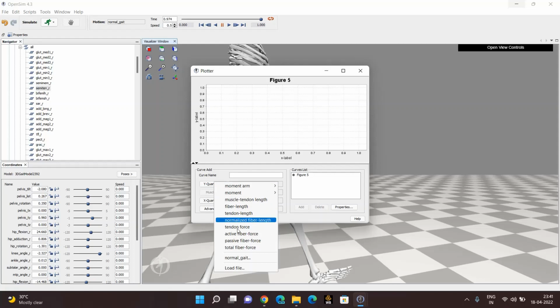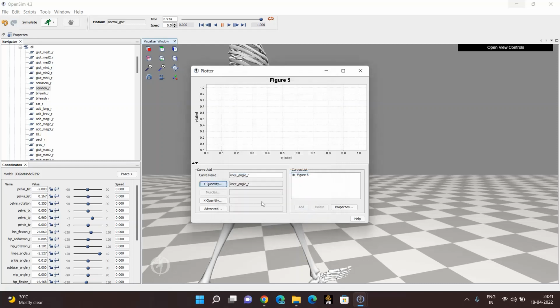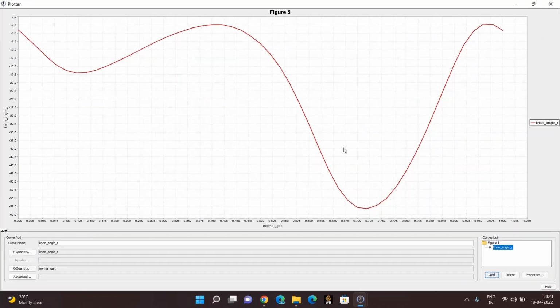So in the y-axis, go to a normal gait. I'm going to pick the knee angle right hand side and give OK. And now for the x-axis, I'm going to check a normal gait, so the complete gait cycle. So in the x-axis, I'm going to have the gait cycle, and in the y-axis, I'm going to have the knee angle for my right leg.